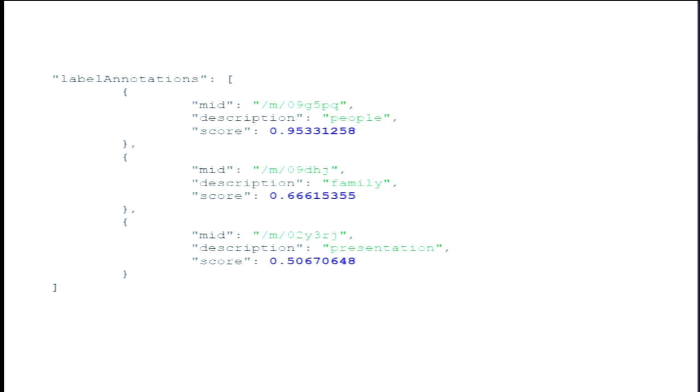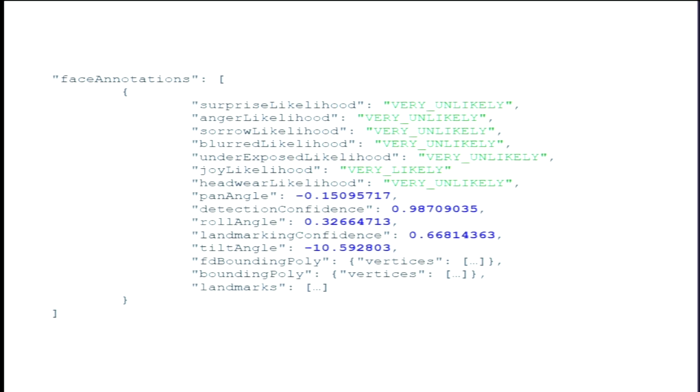But in this case, I said, hey, Google Vision, use your label detection service and describe the image for me. And that's what it tells me it found. And here I said, hey, Google Vision, use your face detection service. Can you find any faces in this image? And if it does, I get data that looks like this.